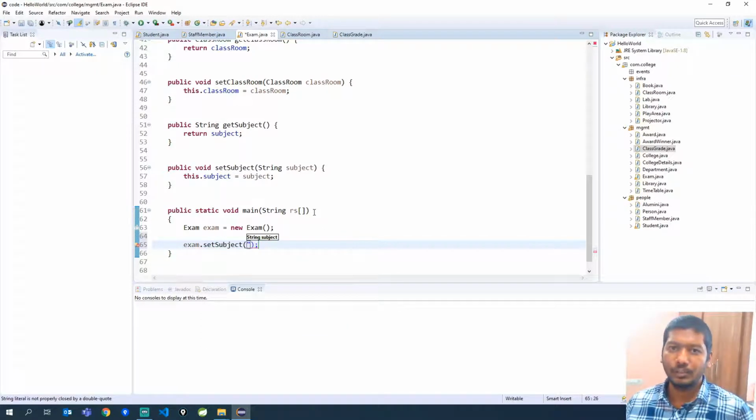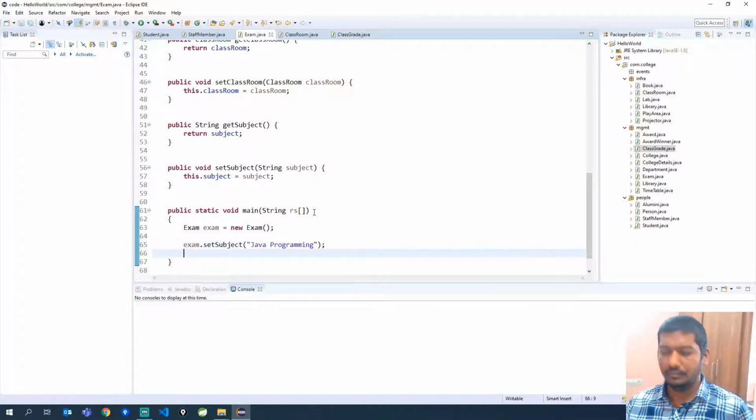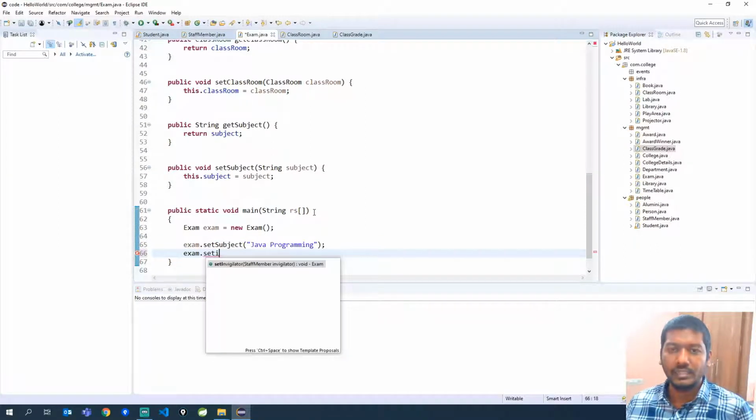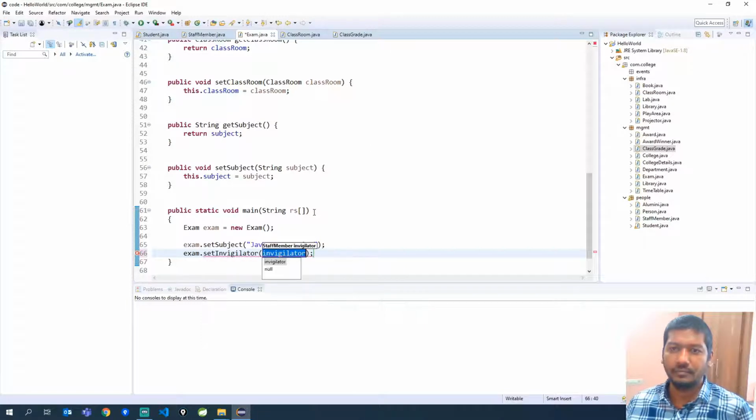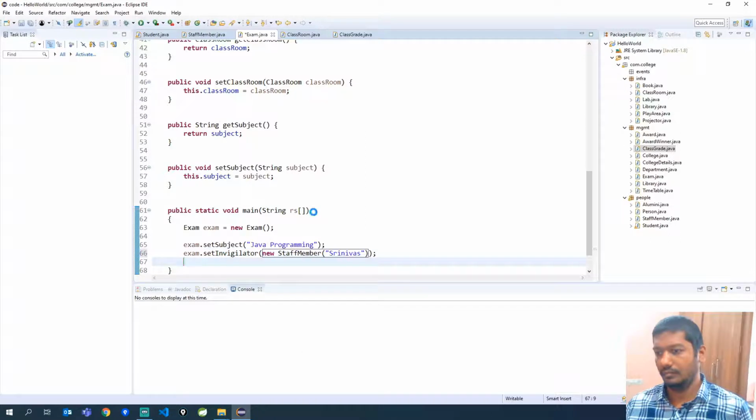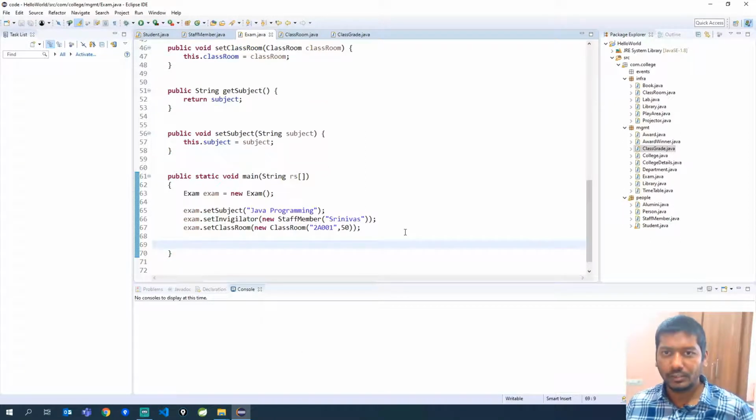So I've created an object for exam and then I will set a subject. Now we will set an invigilator here, which is nothing but a staff member. So I created a classroom here, which takes the name of the classroom and also how many students it can hold. Okay. So these are some of the basic things that you need for an exam.